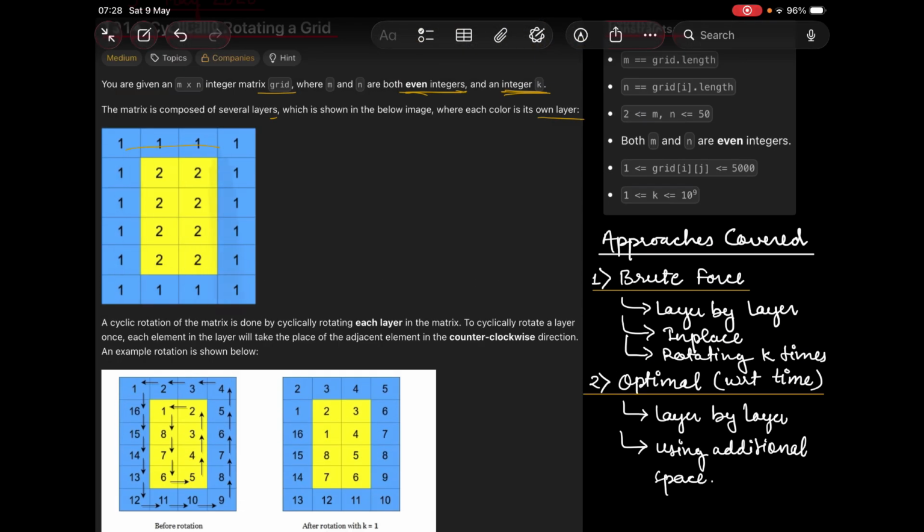The blue color boxes, these are one layer. Then this other box, if you see, is another layer. So layer by layer we have to rotate the elements to adjacent positions in the counterclockwise direction. So this is the counterclockwise direction, basically anti-clockwise.